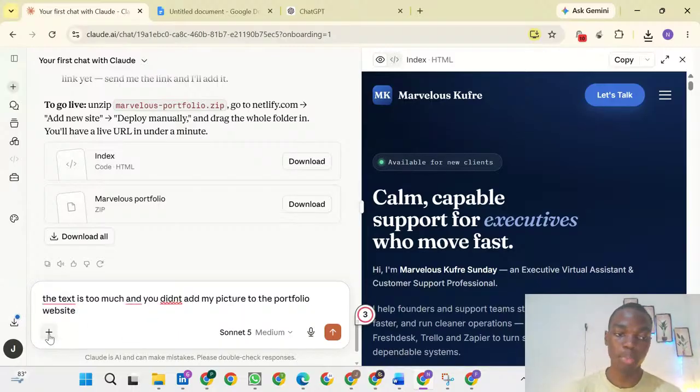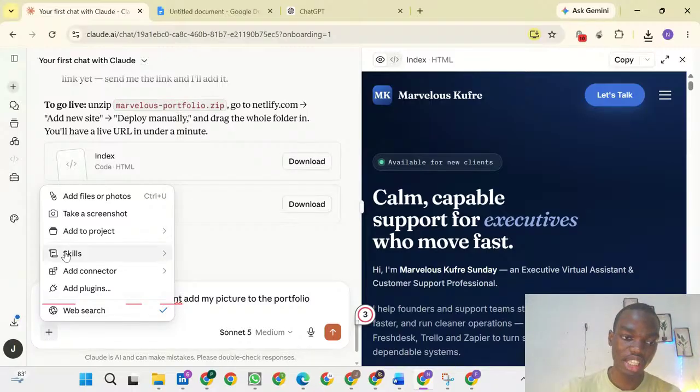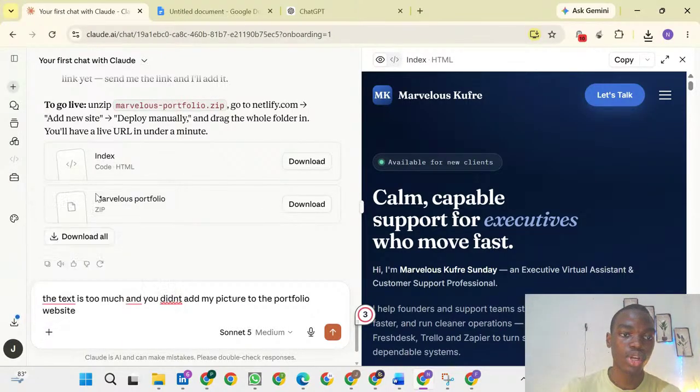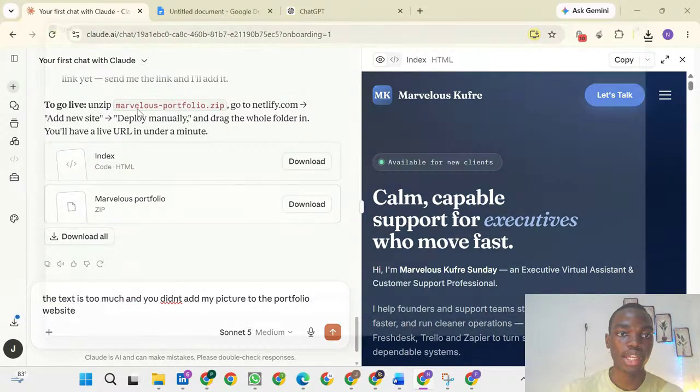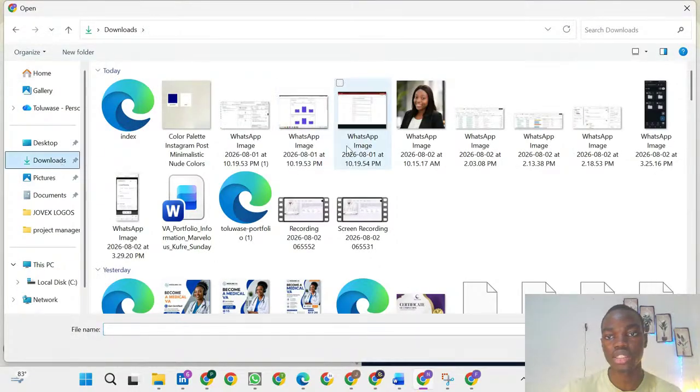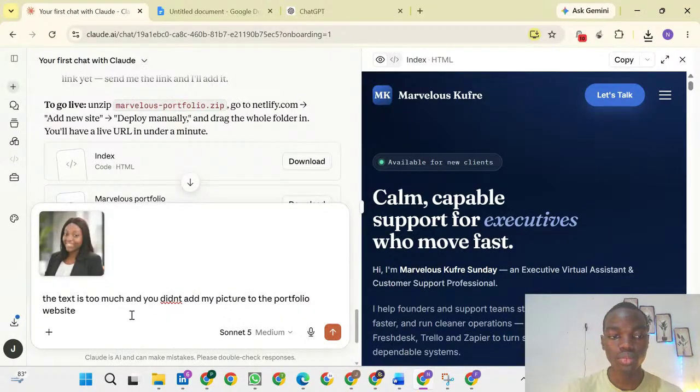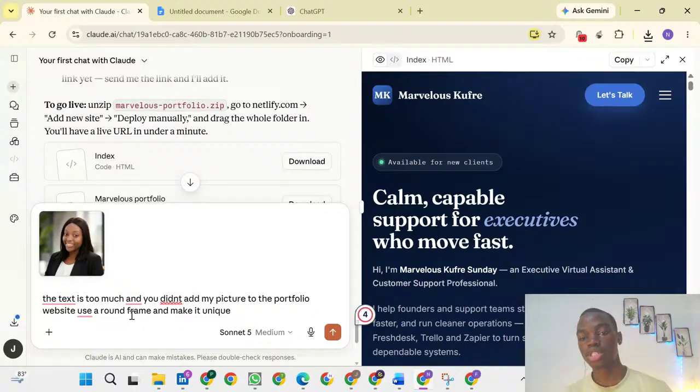So then I'll give it my picture again because it skipped it. I don't know why, because when I did it yesterday, it doesn't skip it like that. I'll tell it to use a round frame and make it unique. But I won't send it yet.